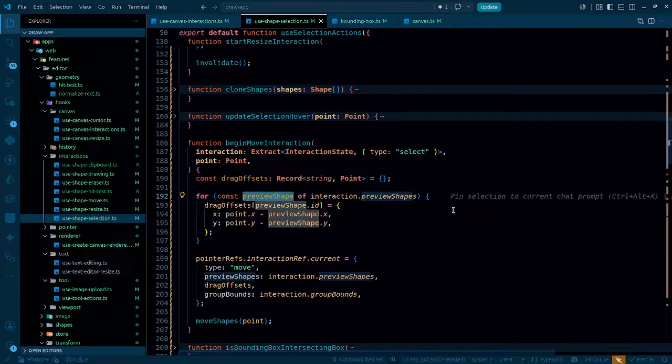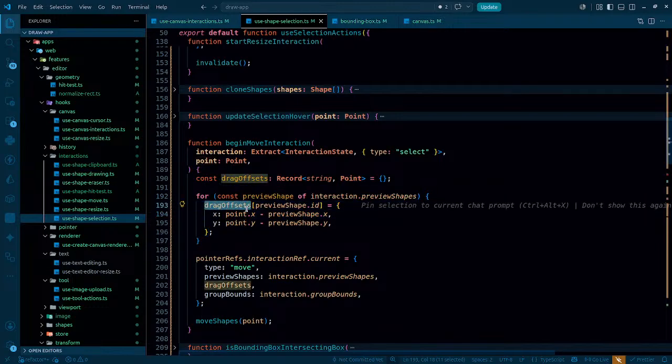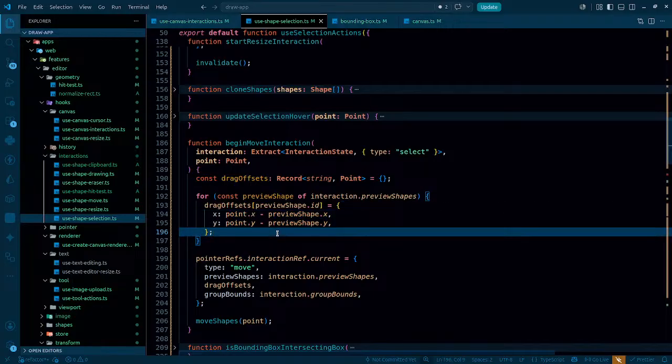And what we are doing over here, we are just simply looping through all the preview shapes in here. Once we have looped through them, the drag offset is going to be what? The preview ID is gonna be here, and that preview ID will have the drag offset for that particular preview shape. So it's like we are storing the drag offsets. There's key, there's value, and the key is nothing but the ID of a particular shape, and the value is the drag offset for that particular shape.